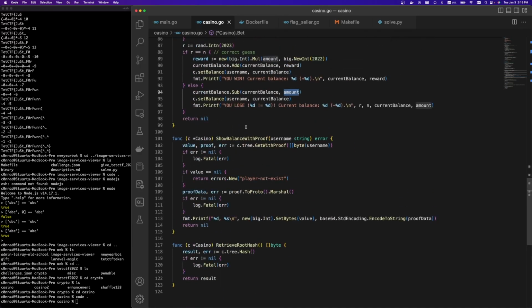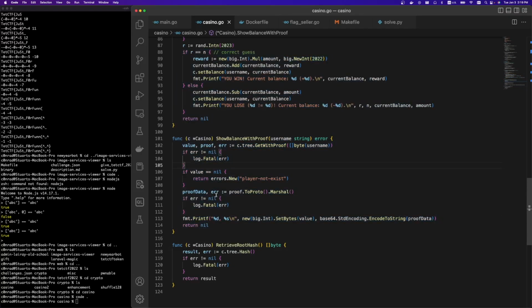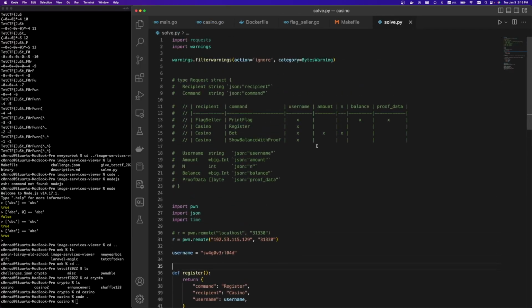We need to send it some proof, and so this is that proof function, so it'll give us a proof object for a username. So we give it a username, there's some tree structure that it's grabbing the proof from, and it just returns it to us with base64. For this challenge, we don't actually have to know what this is, we just pass it to the end server. So with all that in mind, the solution shouldn't be too bad.